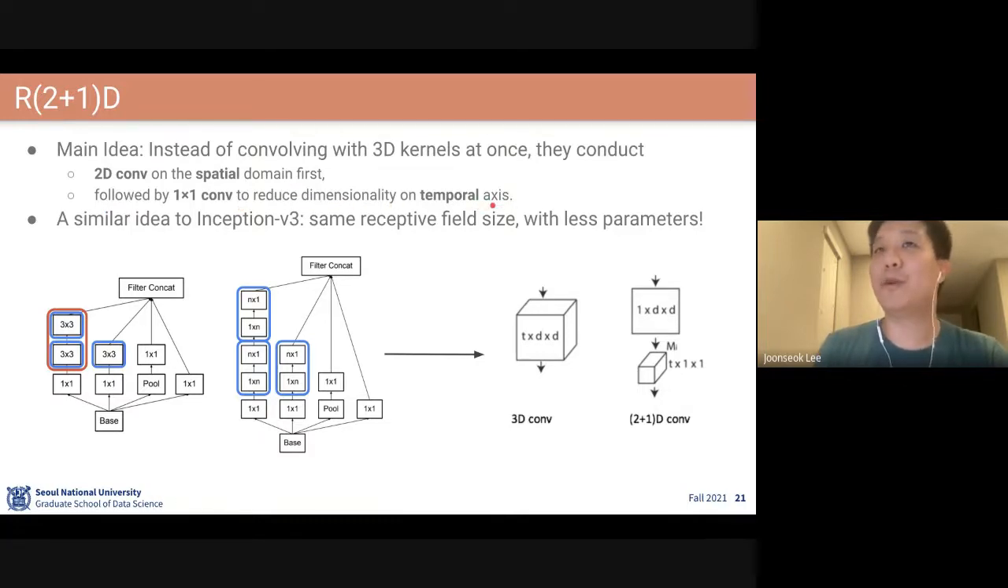So you may be familiar with this idea. It was first introduced in Inception V3. This is the Inception V3 we talked about in lecture 8, at the end of lecture 8. So 3x3 conv can be split into 1x3 or 3x1, the two dimensions in the spatial domain, horizontal and vertical. And they still have the same receptive field size. That's what we discussed before. But this one has fewer parameters and more nonlinear activations. So it was more efficient.